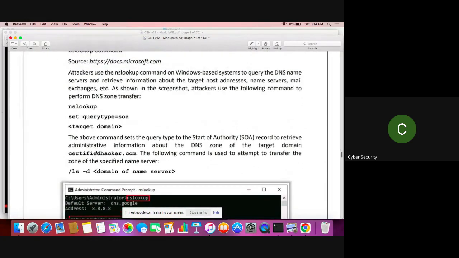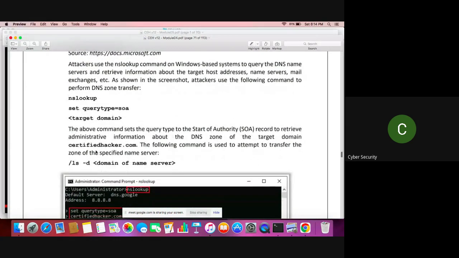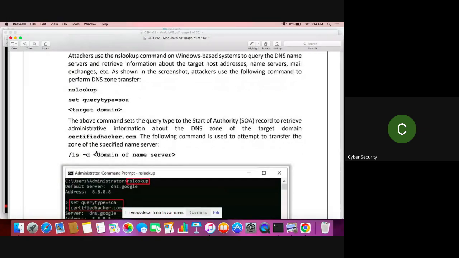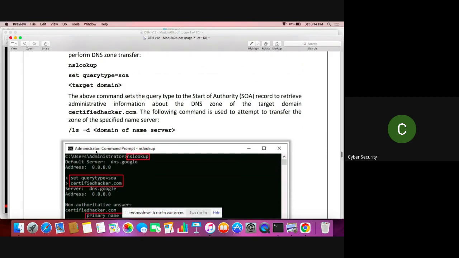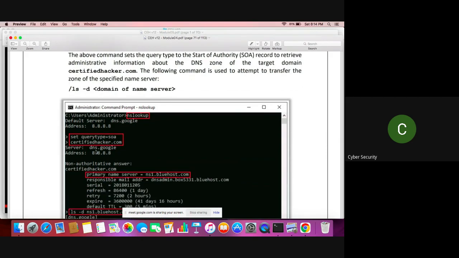So you can also use the nslookup command to query the DNS name server and retrieve information about the target host addresses, name servers, and mail exchanges. So: nslookup, set query type, start of authority, target domain. The above command sets the query type to the start of authority record to retrieve administrative information about the DNS zone of the target domain. The following command is used to attempt to transfer the zone of the name server.